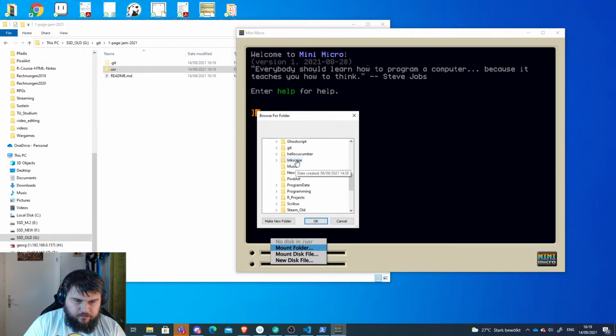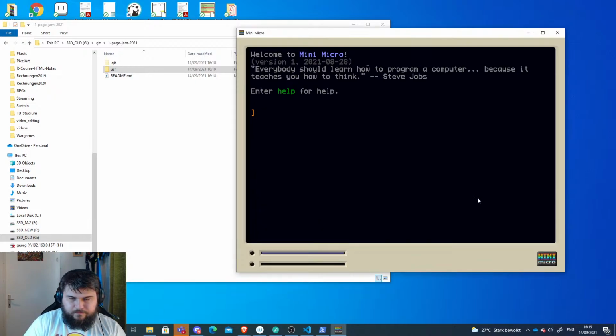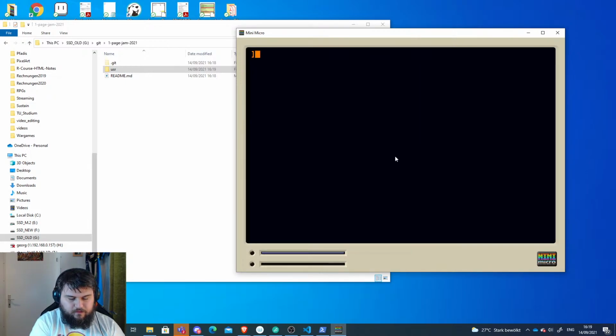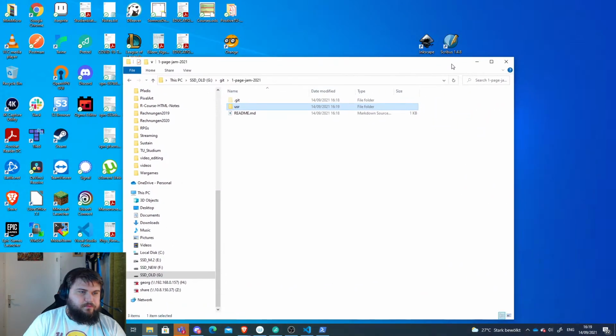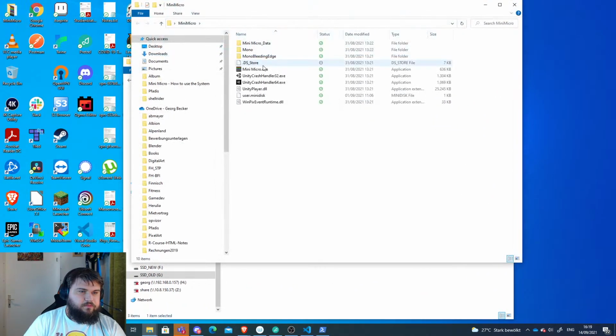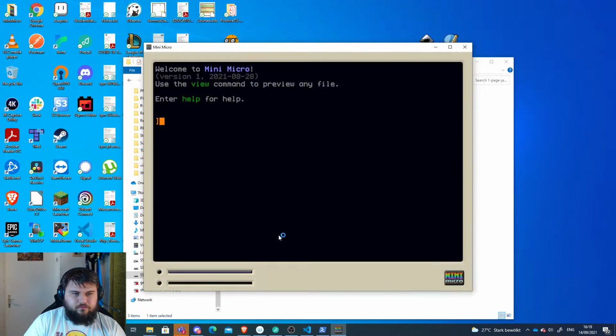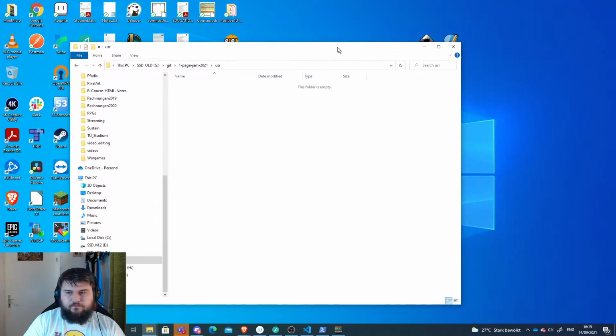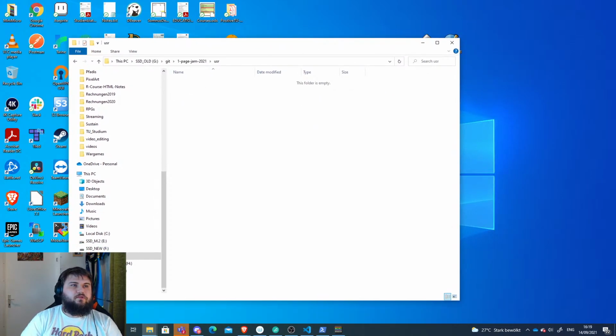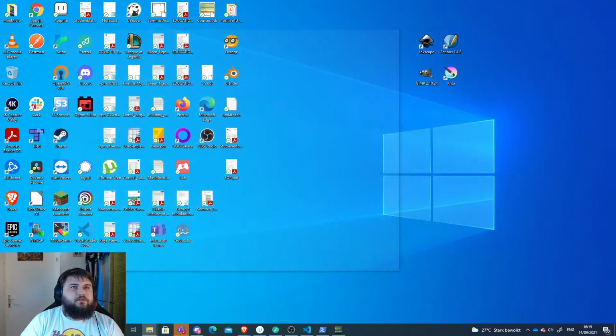So git one page jam user, it's here, reset, and yeah, there's nothing here. Close this up, start up a new mini micro, and now we should be here. Okay, and so we can start coding.